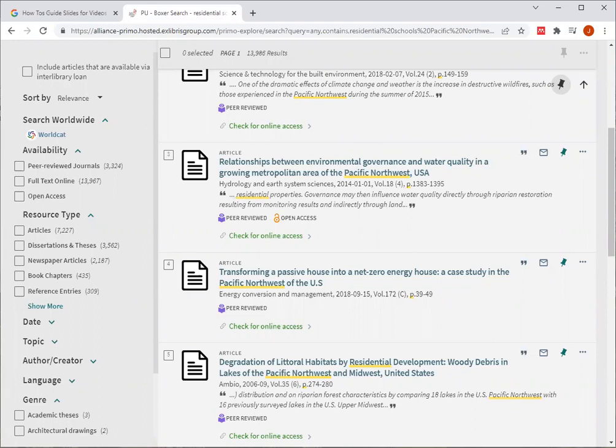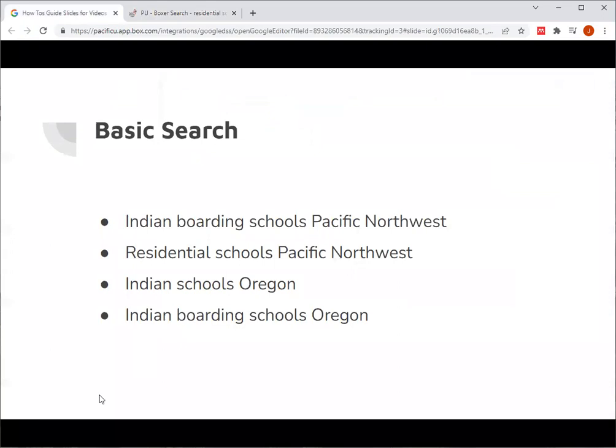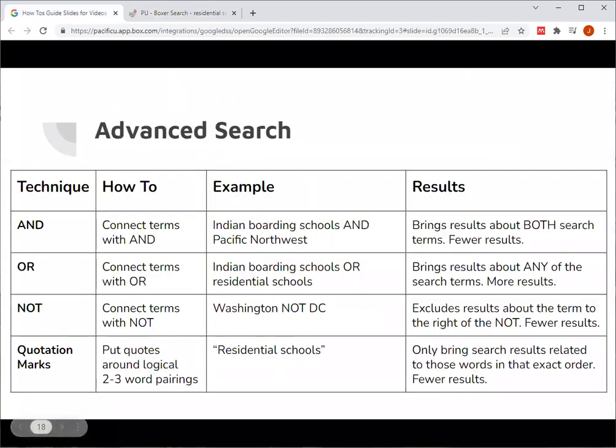If you do a search and don't find relevant sources in the results, you'll need to just try a different search. This is also why you want to use some of the more advanced search techniques that we'll talk about next so that you can better control how the database is interpreting your results. In order to control your search results more, you can use the following advanced search techniques.